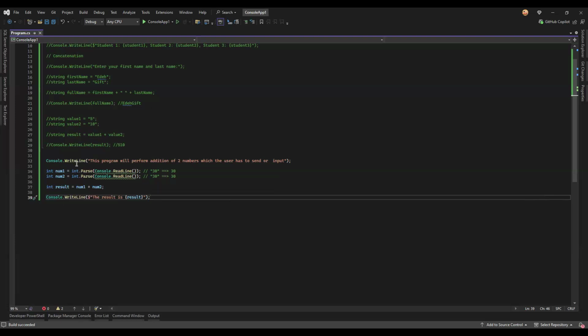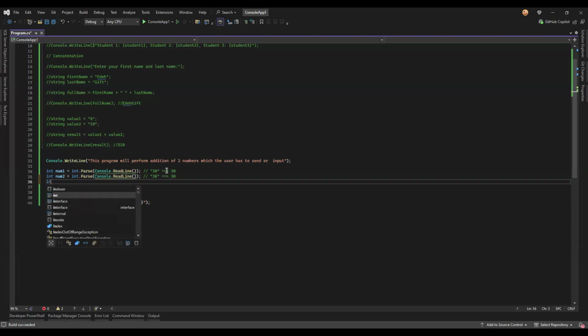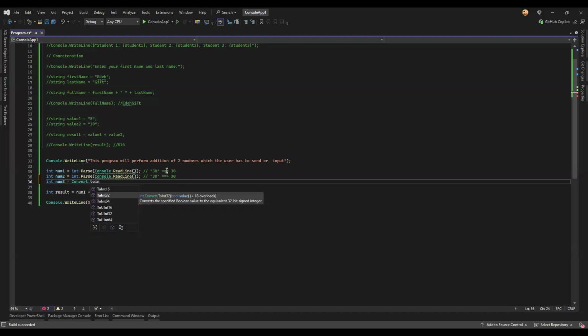Okay, for the int.parse now, that's 32. Let me write it out first. All right, let's say I have three numbers. int num3 equal to Convert.ToInt32, right?